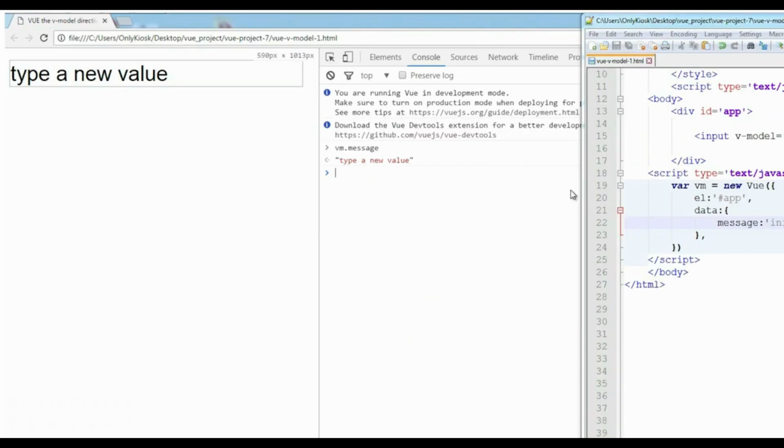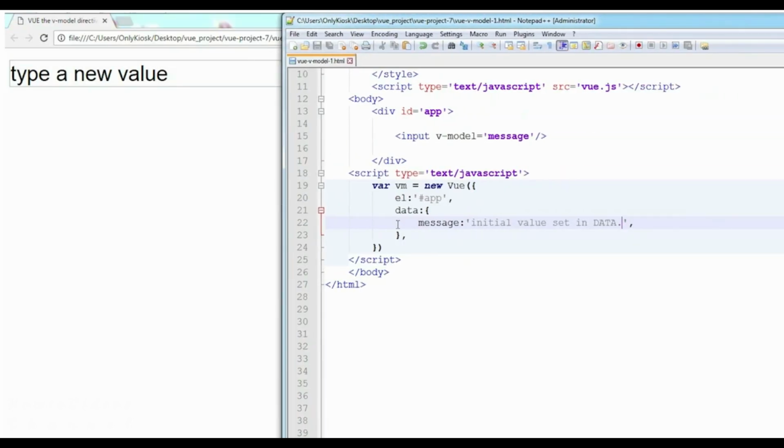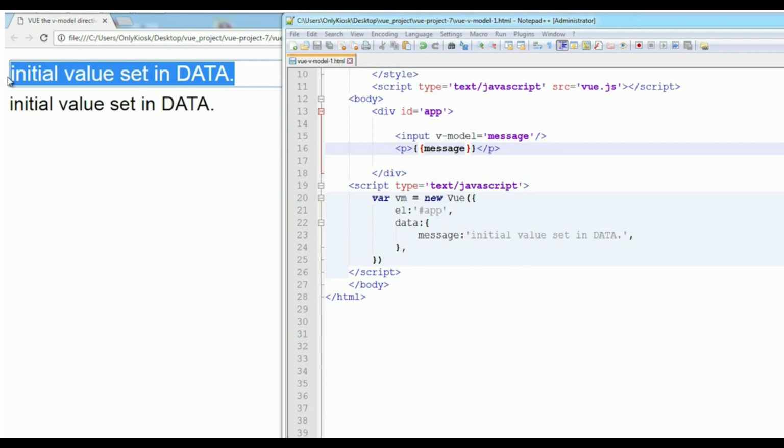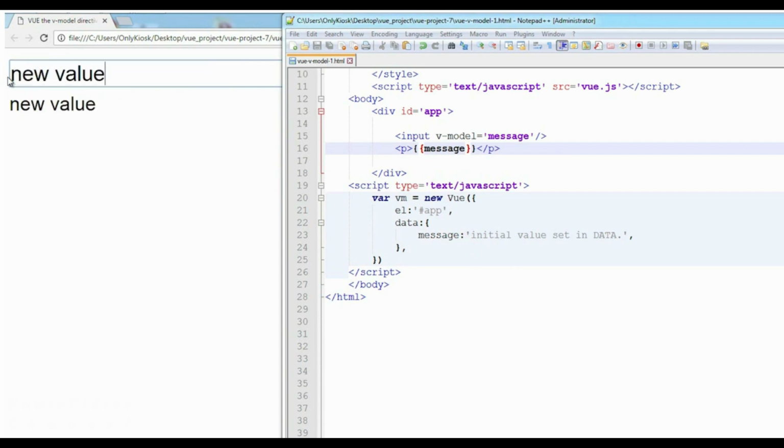Let's take a close look at the program and compare it with our previous program. Can we display the message property in a p tag? Let's add a p tag behind the input tag. Inside the double nested curly brackets, we put message. Run the program. We can see the content of the p tag is now in sync with the input box.